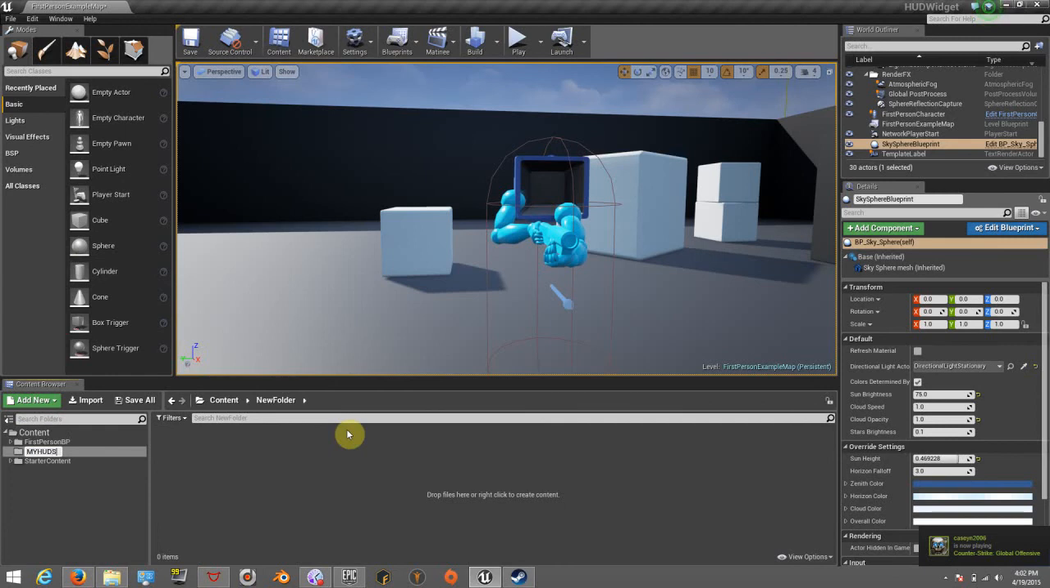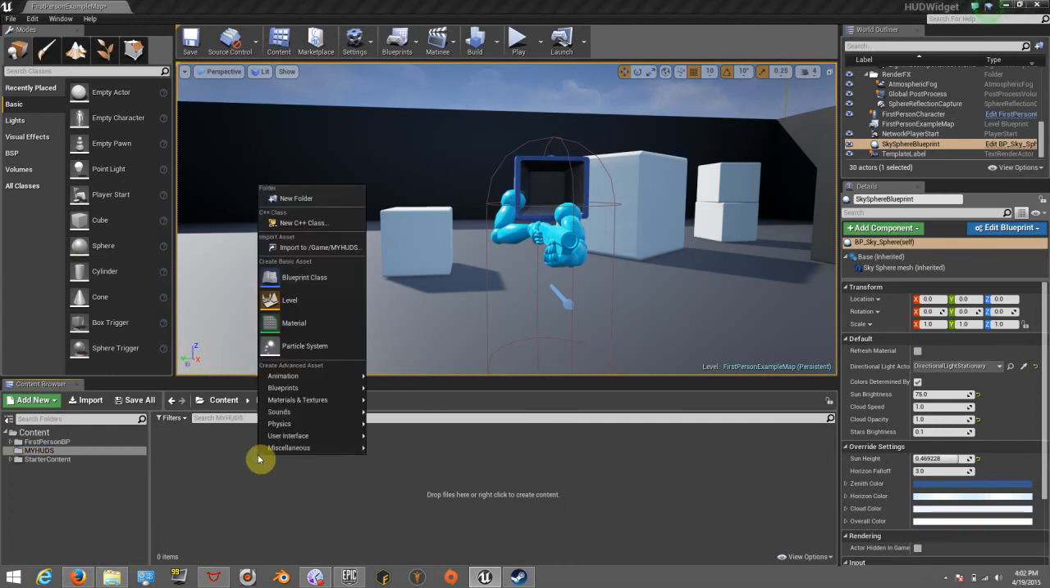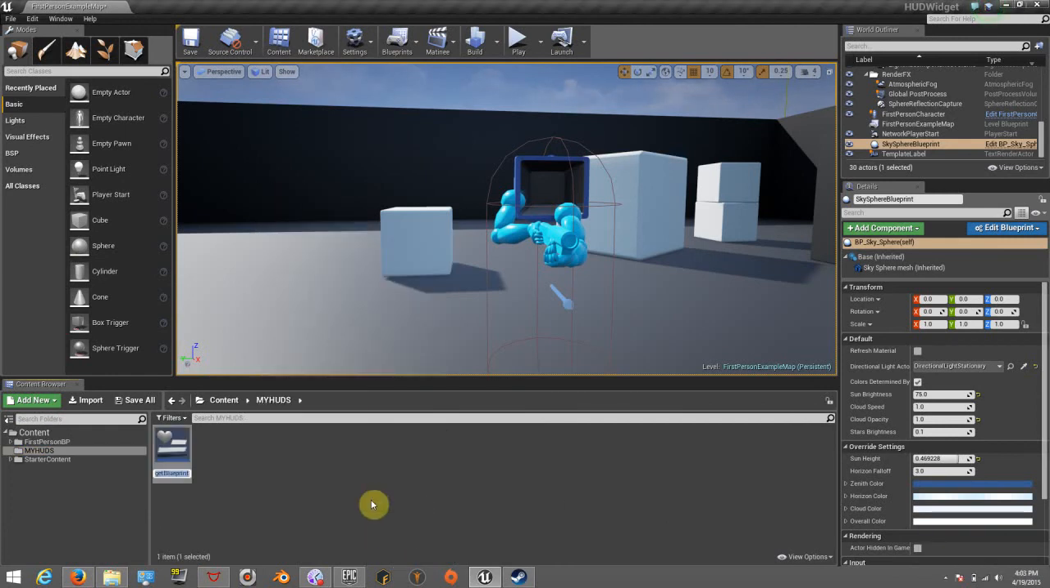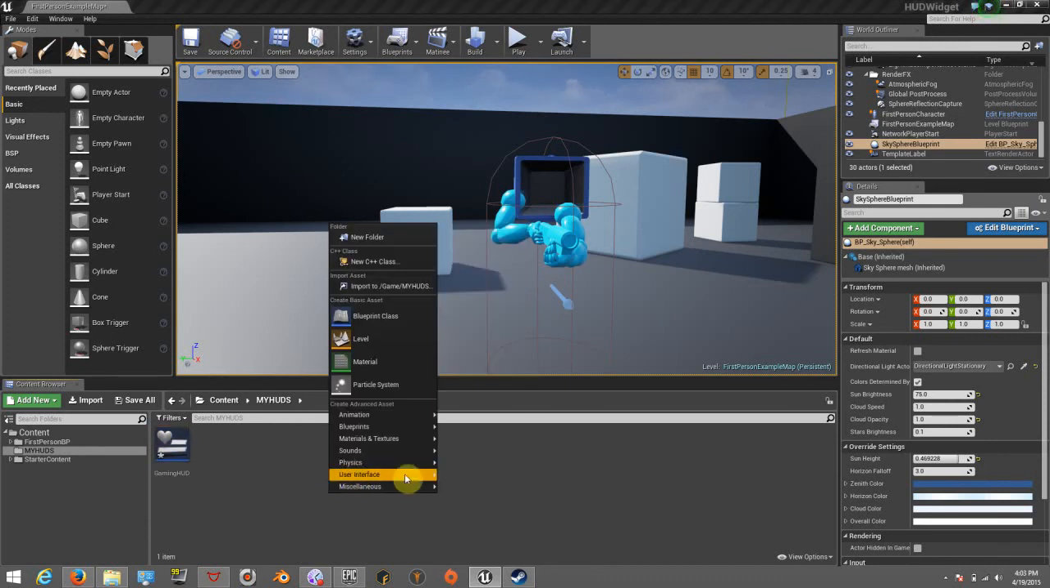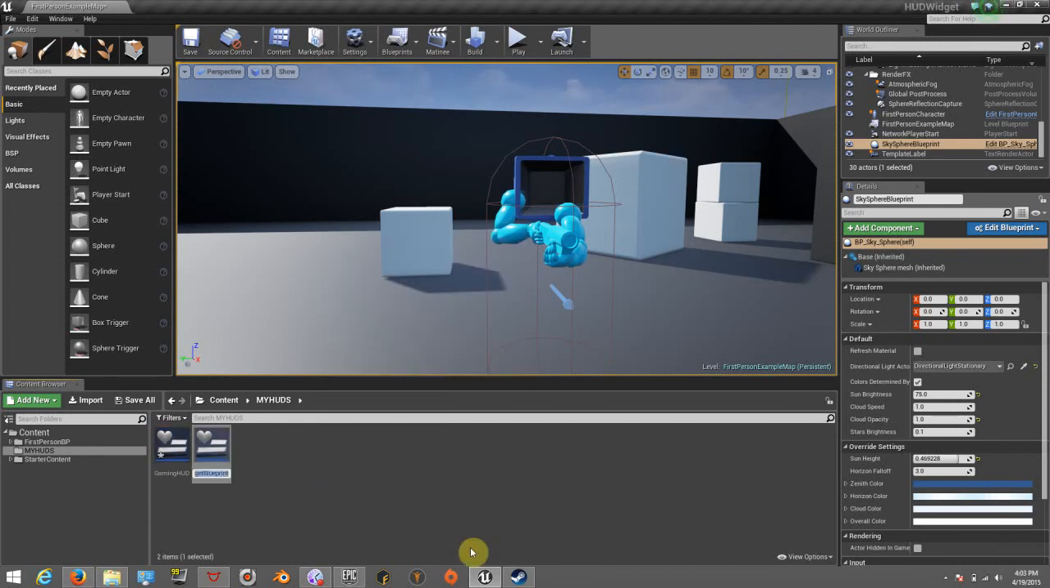It's going to be my HUDs. I'm going to create two widgets. So go to user interface, click on widget blueprint, and let's name it gaming HUD. And the other widget is going to be settings HUD. Let's type it kind of big. There we go. Settings HUD.